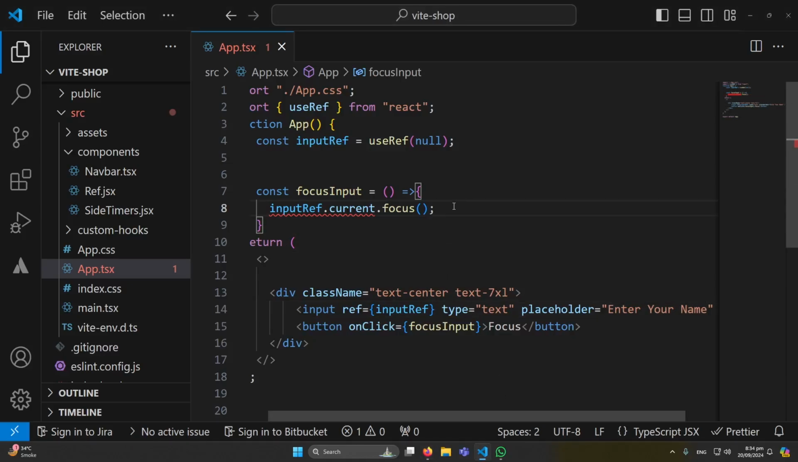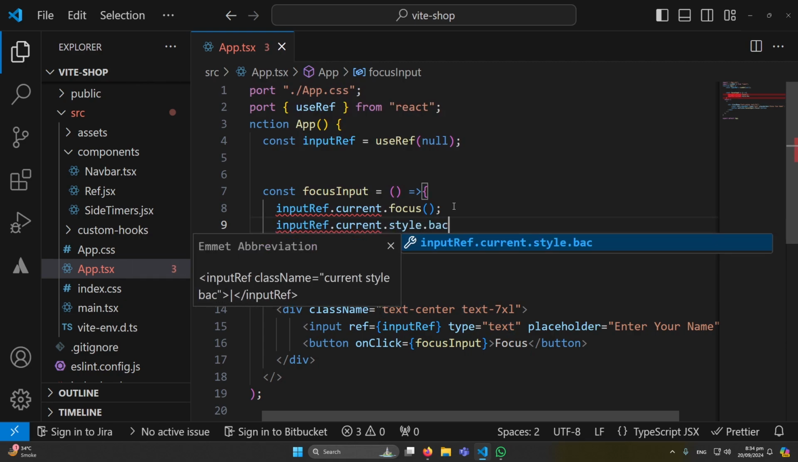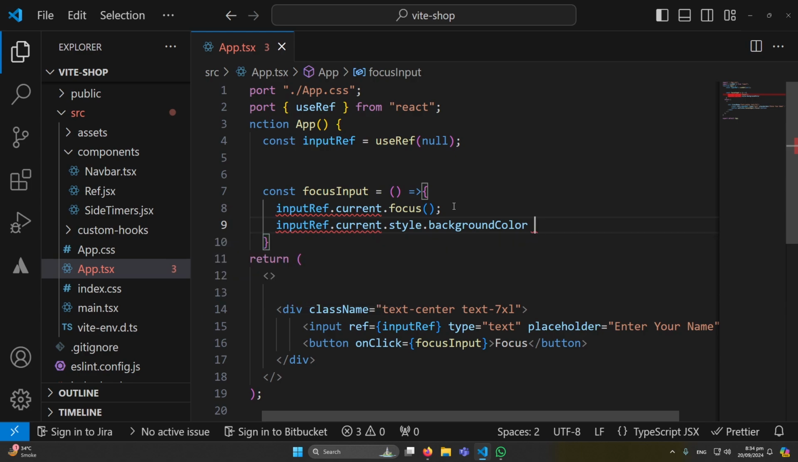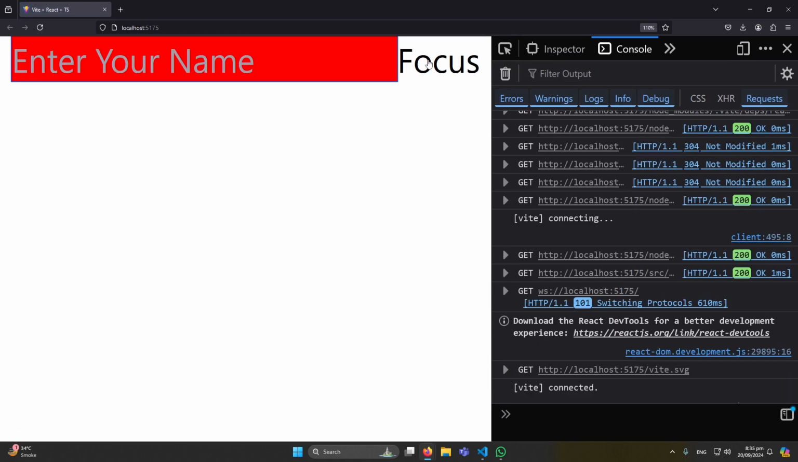Let me add one more style. For example, I also want to change the background color for this. So I will again type here inputRef.current.style.backgroundColor. Make sure to use camel case for backgroundColor, because you already know how to give style using JavaScript. So I will type here red semicolon. So now let me refresh, and once I click on it, you can see that we are performing operations on our input. Our focus is moved to it, and the background color of our input is also changed.